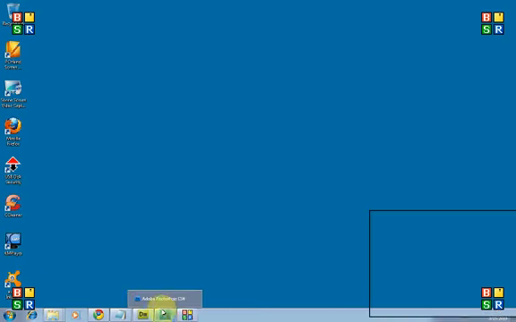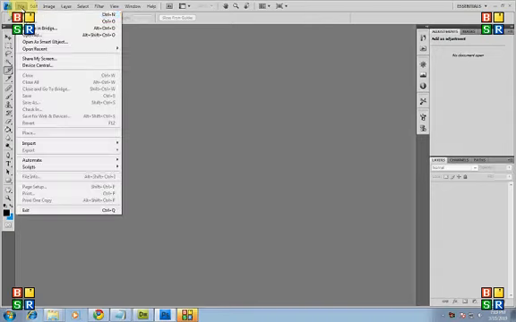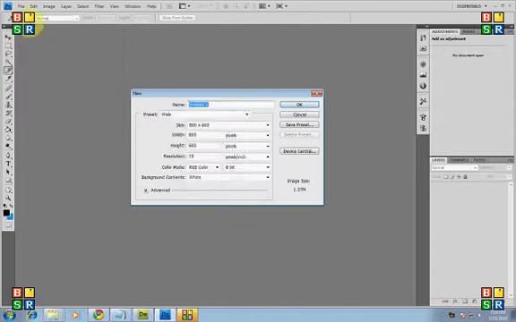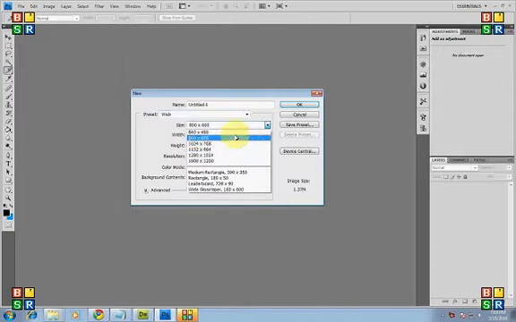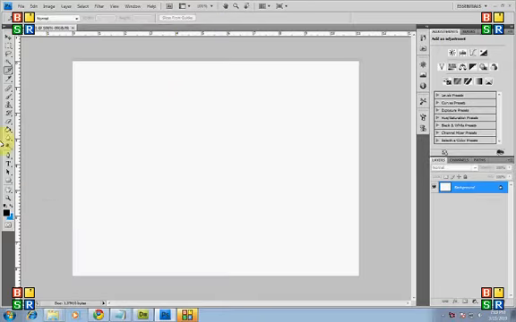Hello guys, today I'm going to show you how to create a basic web page layout with Adobe Photoshop and Dreamweaver. Now let's get started with Photoshop. First, File, New, then select the preset web, and I have set the resolution to 800 by 600. Press OK. Now I'm going to create a header image.